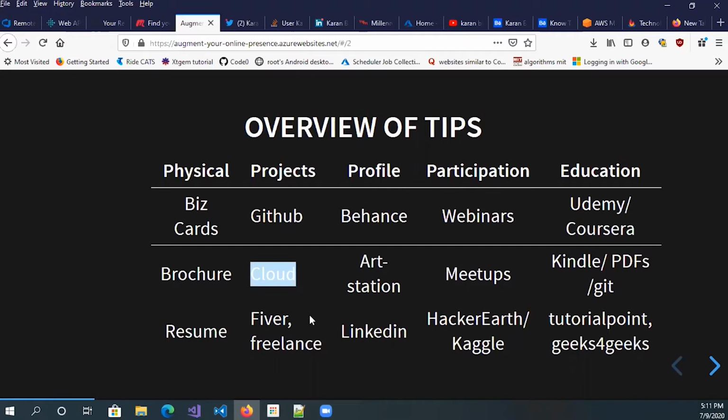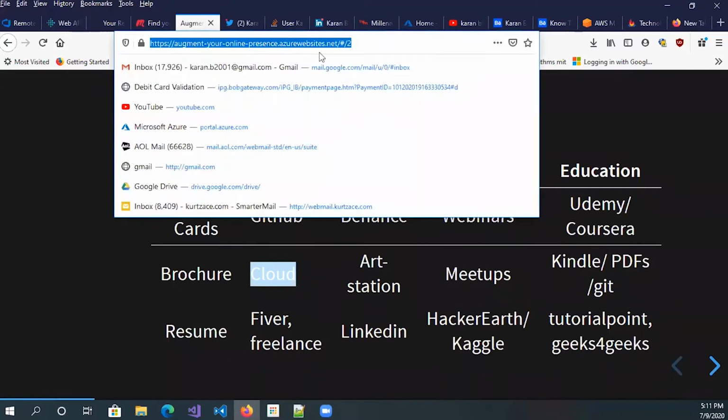Some of you, if you misuse the cloud, can get a hefty bill of even 40,000 for the month. But I'll show you how to go about creating applications. So this is hosted for free.